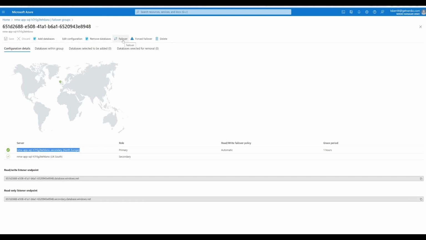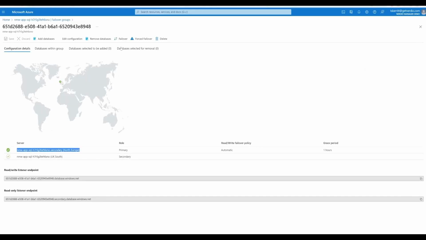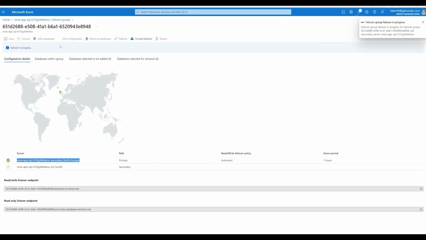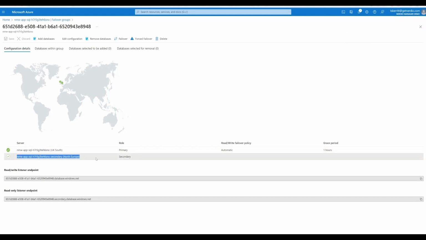And we can just click the failover button to fail back again. The process may take a minute or two to complete, but then we'll be back to using, there we go, the primary database as our local database. Secondary is the replica.